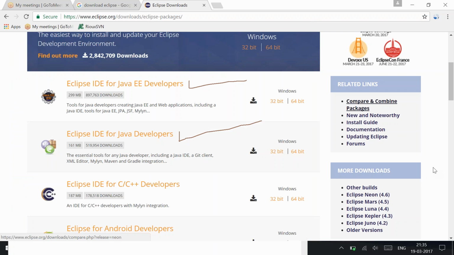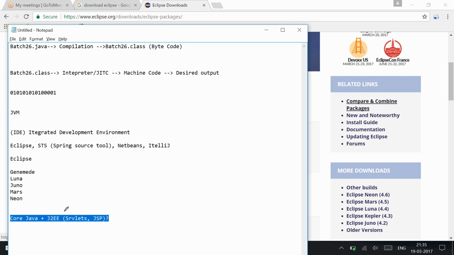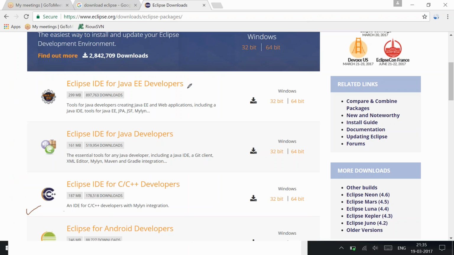But you know what I felt, even though we as Selenium developers will not be developing any web-based application, you are using just the core Java. I will still recommend you to go ahead and download not this. You can download this if you want. You can also download this, guys. That is it. There is no other difference.